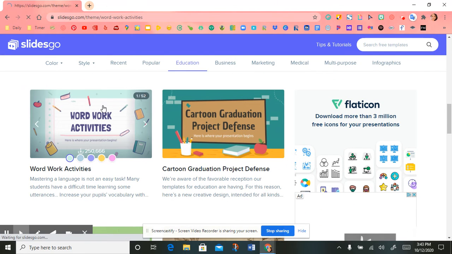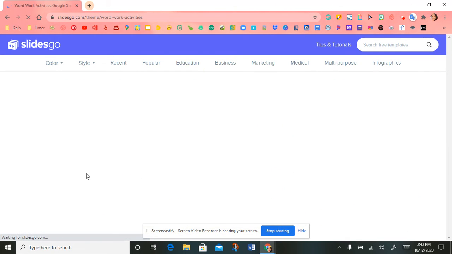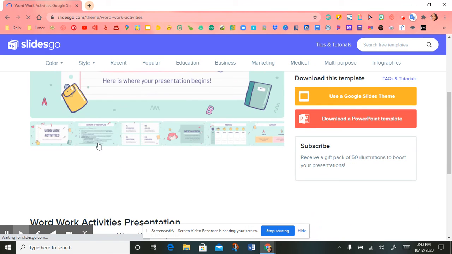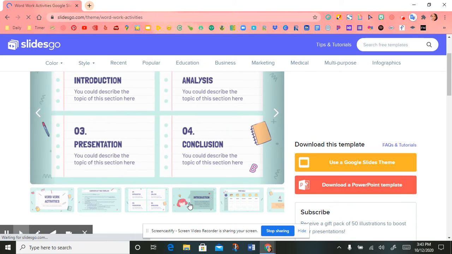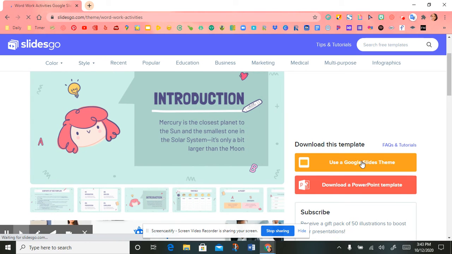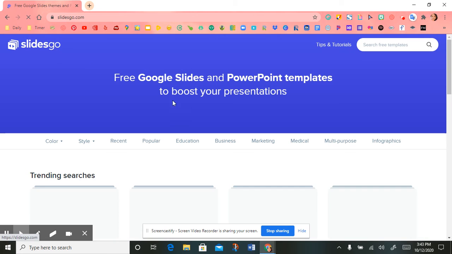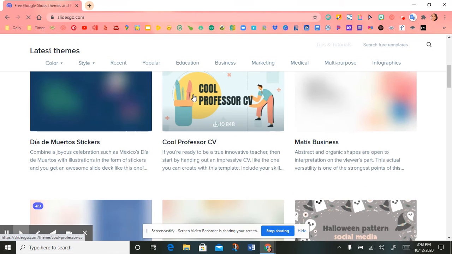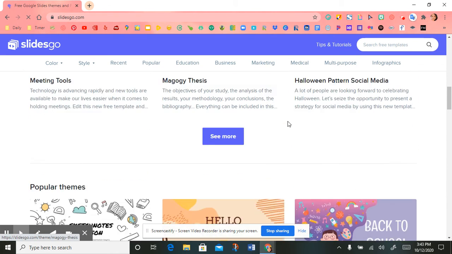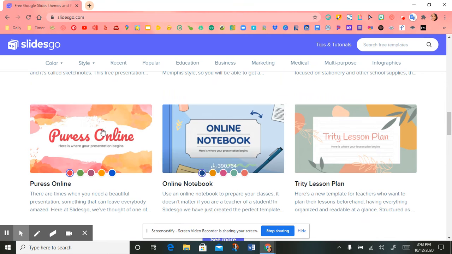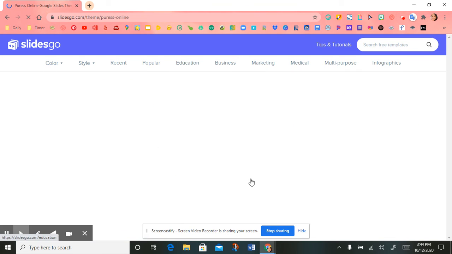So let's say I like this one. I'm going to go ahead and click on it. And I'm going to go ahead and click on the template. If any of these look interesting to you, then you could go ahead and download it to use it as a Google Slide, or you could use it as a PowerPoint template. It's really cute. I think this one's really cute too.